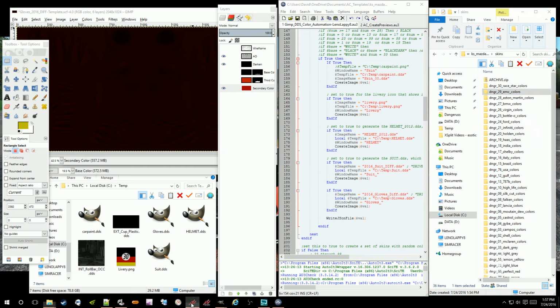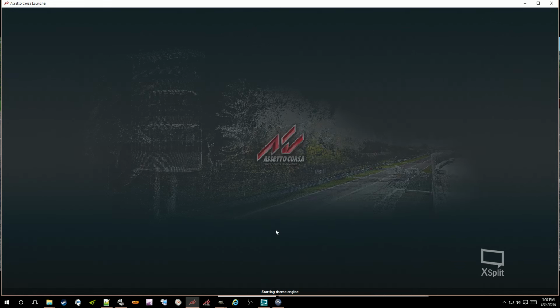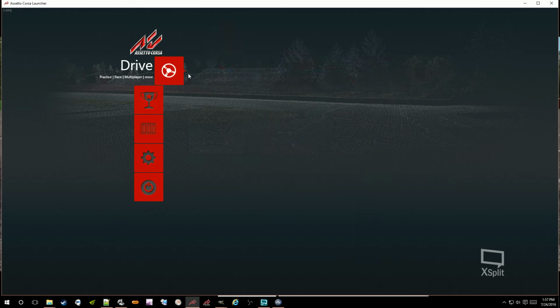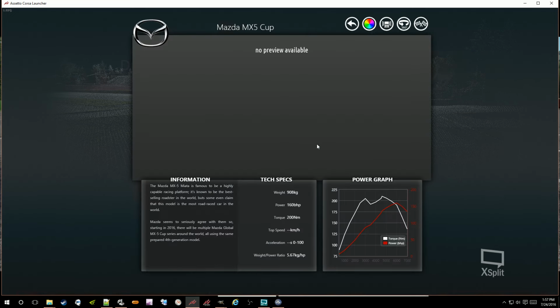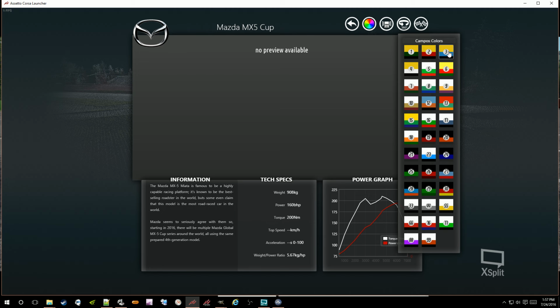So now I'm going to go back to Assetto Corsa, and I'm going to clear the car preview cache, which will tell AC to rescan all the folders and look for skins. We will not have any preview files, and we'll see what that looks like in a minute. So you'll see this says no preview available because we just made all of those folders. And here you can see that we've got icons but no picture in the preview. So we're going to fix that.